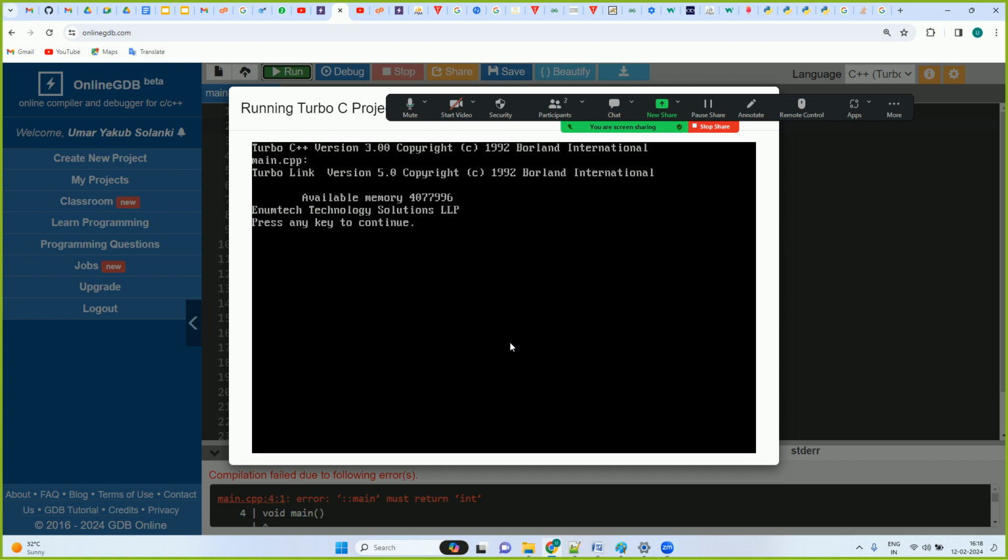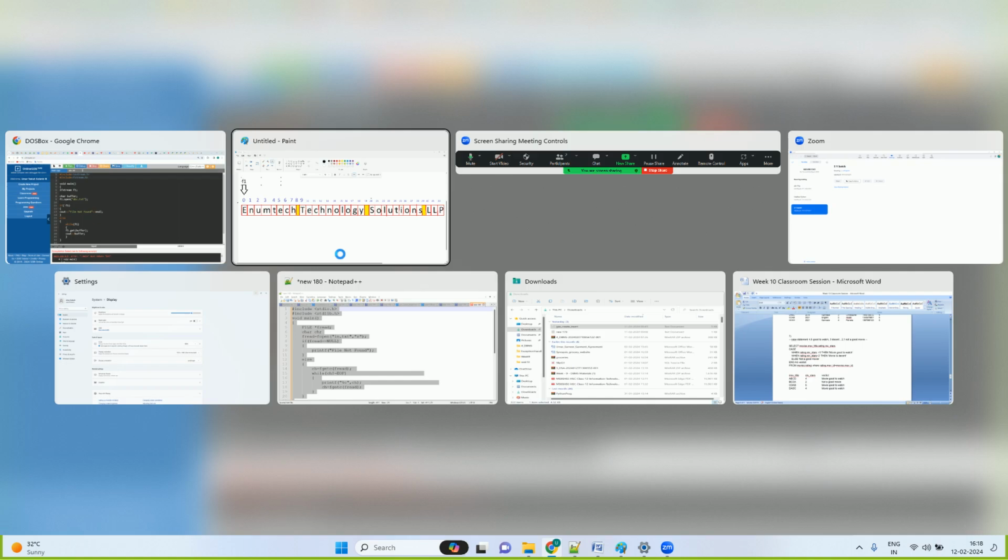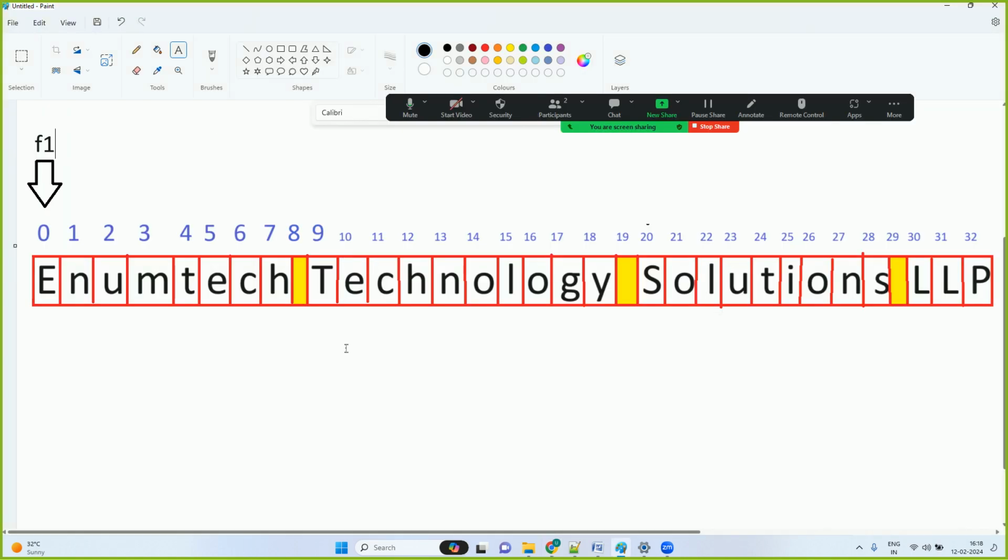Is that making sense? But now I want to directly start reading from Technology. So now where do I move this, fast forward this f1 to? 9. Okay, what is the meaning of 9 with respect to?